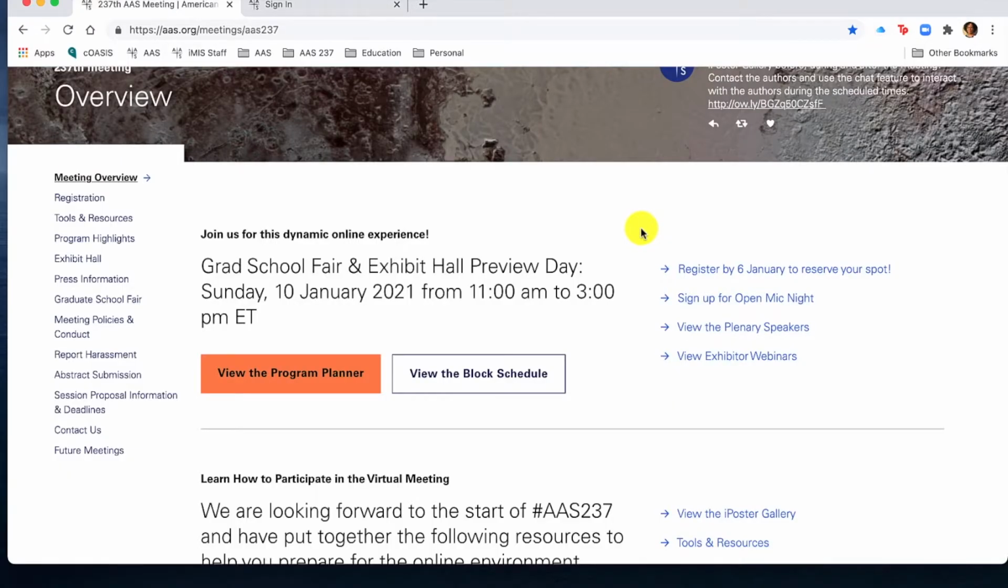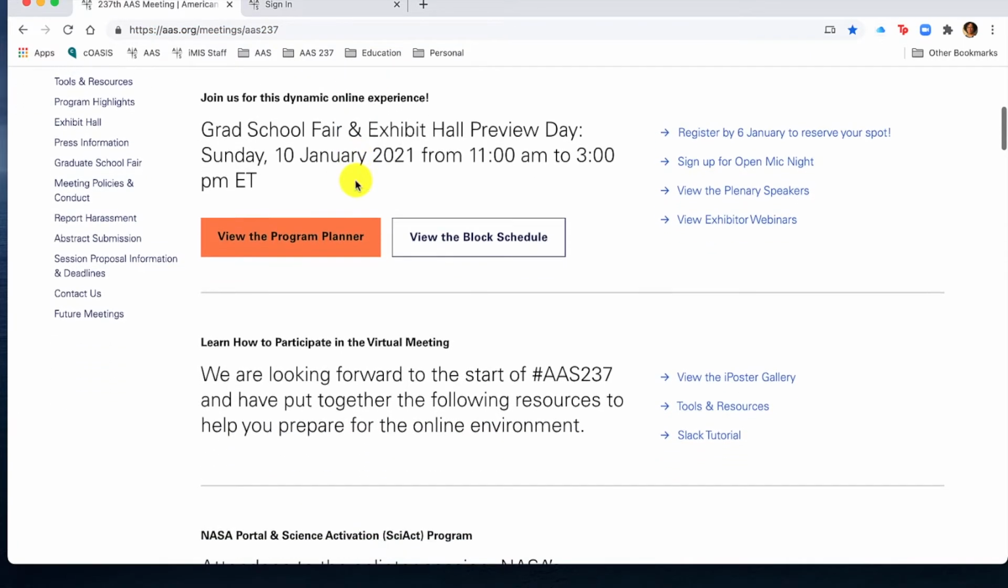To begin, visit the AAS 237 meeting overview page. You will go to aas.org/meeting/AAS237. On the main page, you will see Visit the Program Planner. Click Program Planner.